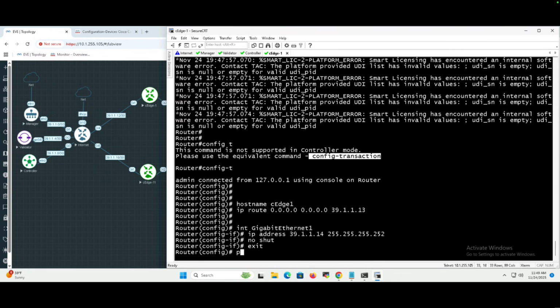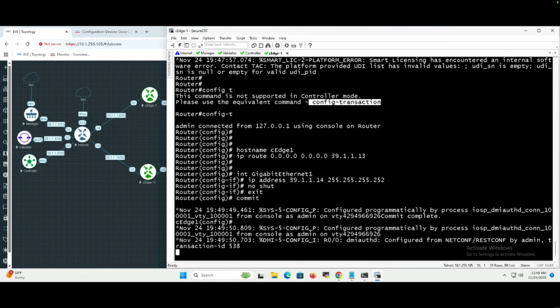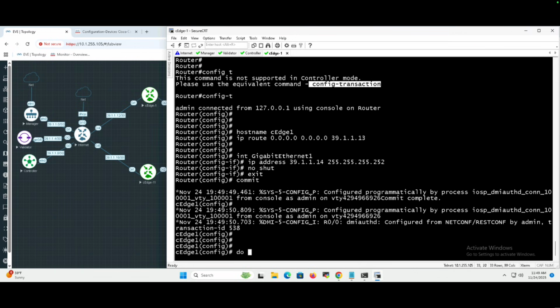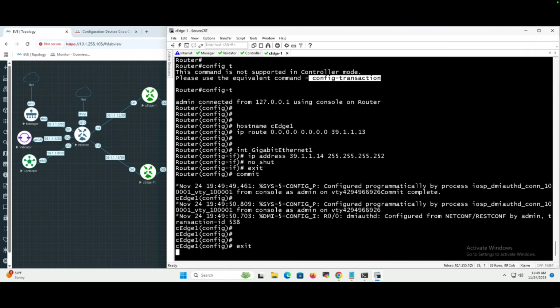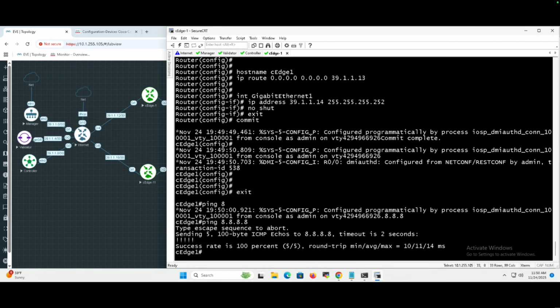So the first thing I want to do is note that, remember, this is an IOS XE enabled device, but it's running in controller mode, which means none of the configurations are going to take effect until I type commit. So all I want to do right now is type commit, and see if those configurations will change. And now what I'm going to do is say do, let's go ahead and say exit, and then I'll say ping 8.8.8.8. Let's see if I can get to the outside world.